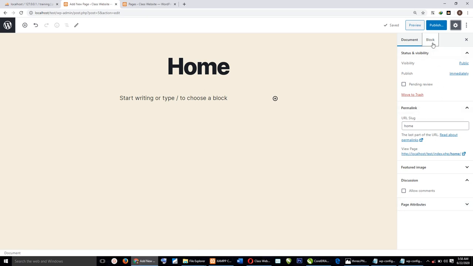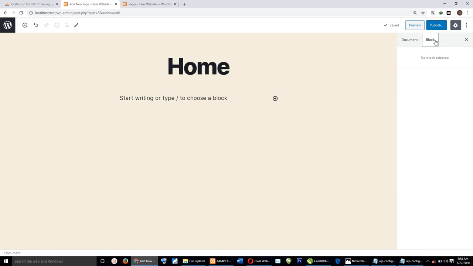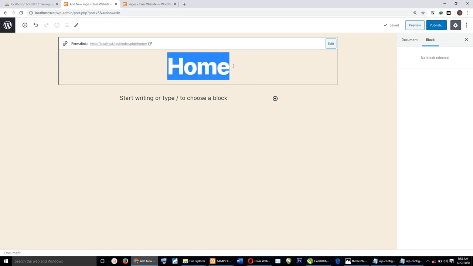Now the next tab is the block. Now no block selected yet. Why? Whenever we click on any section or whenever we add blocks to this website, practically this particular section is the title section. Whenever we add blocks, they are just different segments of your website. You'll see the details of that appearing here. So from here we can edit each section or block, right?